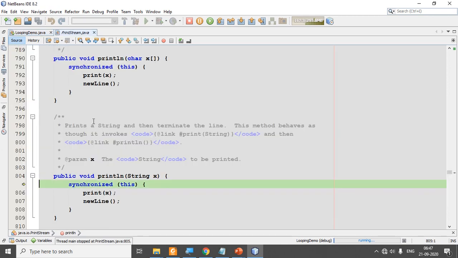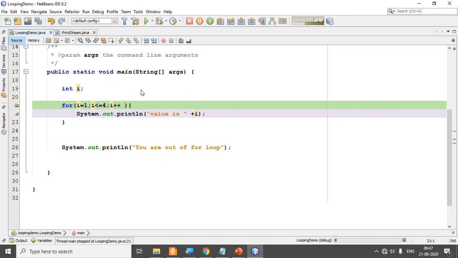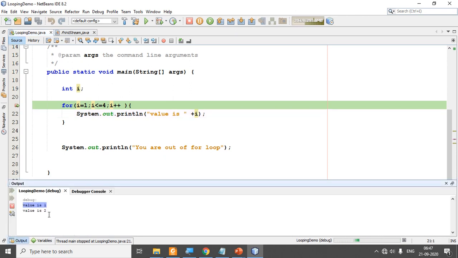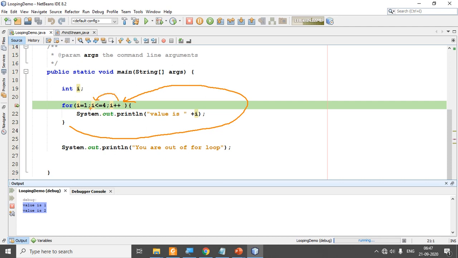If I press F7 and then come out of it, you will notice that value 2 has been printed. Then let's go to the next thing. It has completed this loop, and now again it will go back. I will be incremented with I plus plus. I value is 2, 2 plus 1 is 3. It will again test the condition. If the condition is true, it's going to execute the body of the loop.